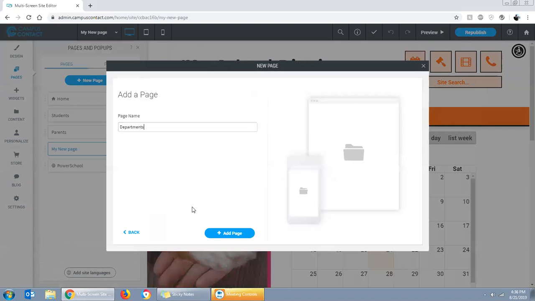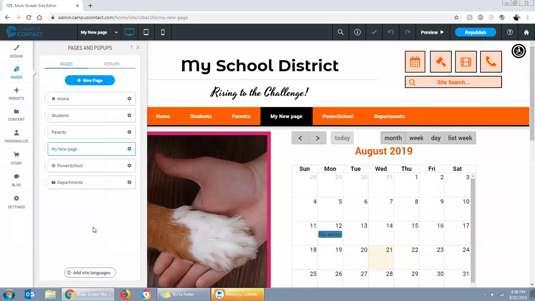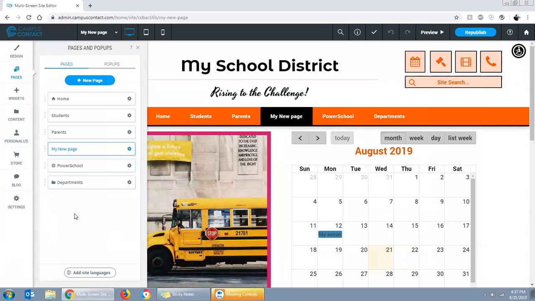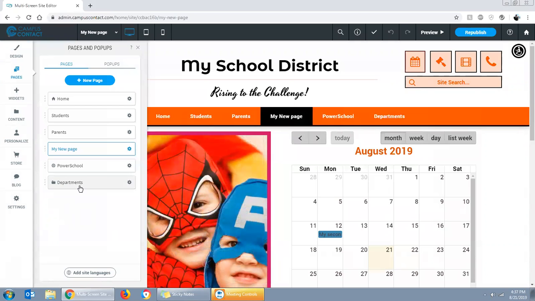So maybe in your district website, you have quite a few different departments. You might have HR and athletics and math and science and all the different departments and whatever they may be. Well, they're all going to be under a departments page. But if somebody just clicks on departments, there's nothing really there. It's just a placeholder. So under that might be other pages.